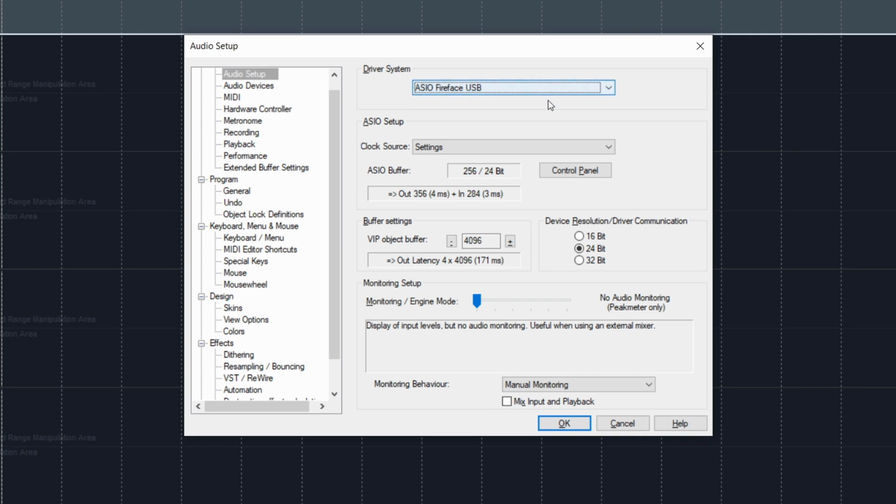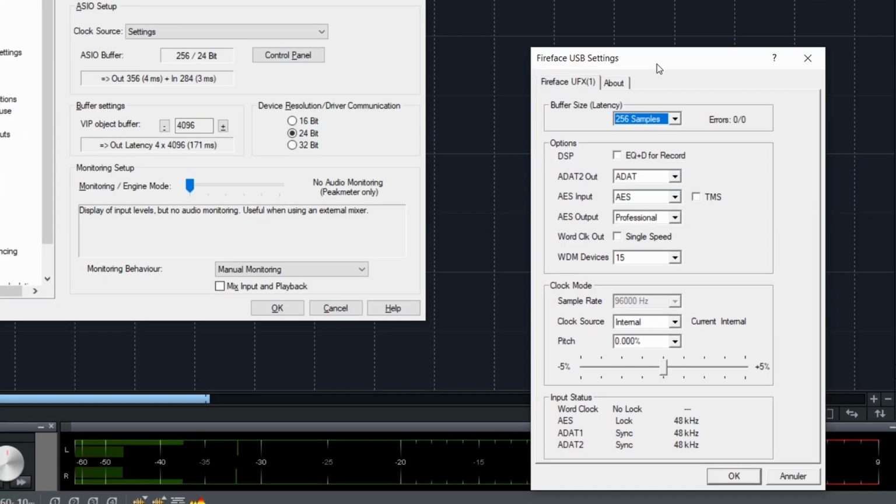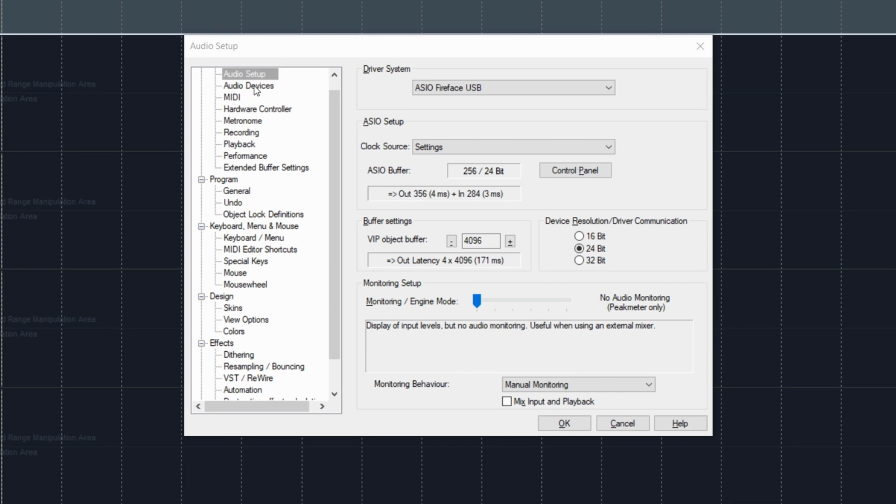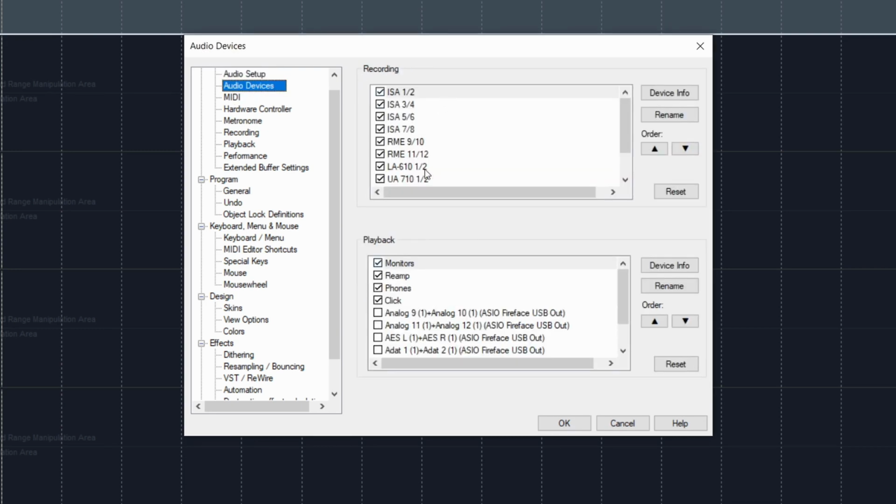Once your drivers are set up, you can set a buffer. Go into the control panel, and this will show the settings of your audio interface, and you can set the buffer. For me, I always start at 256 and I try to go lower or go higher if it's not working properly. The second page is a list of all the inputs and all the playback outputs.